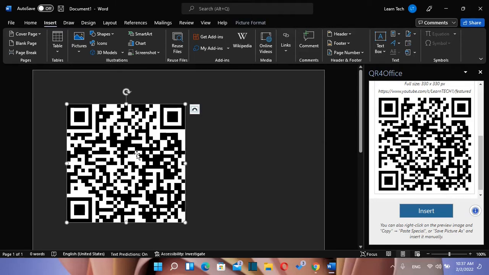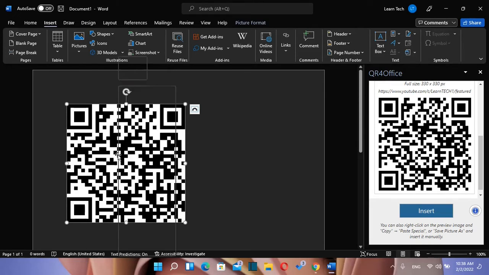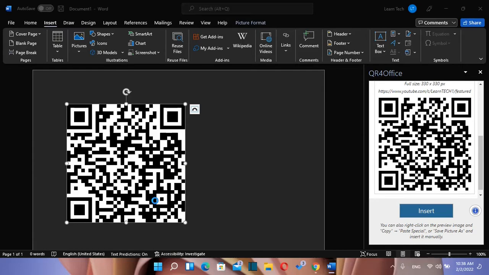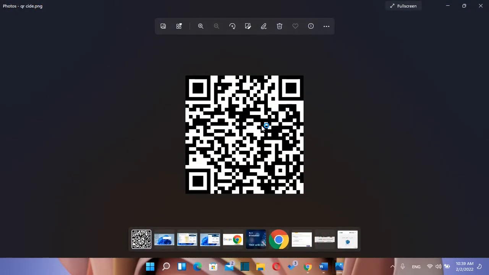And then you have the possibility to save this QR code as a picture. So we click over the QR code with the right of the mouse and then we choose this option, save as a picture. So let's open now this picture. So we click over it. So this is the QR code that it will send me to my YouTube channel.